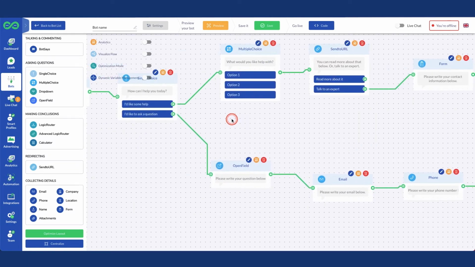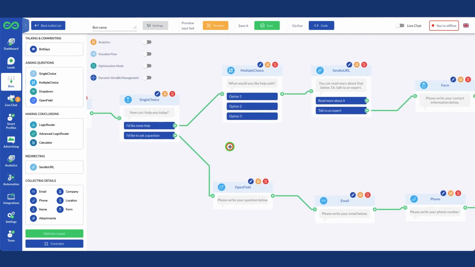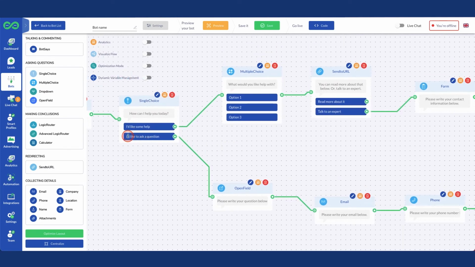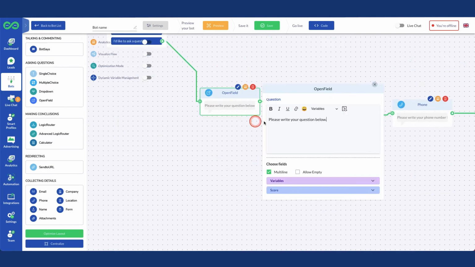I'll go back to the beginning here for a moment, and you can see one of the options I've given the visitor is I'd like to ask a question. That's where the open field box comes in. So I can ask the question or give them the guidance that I need, such as please write your question below. And then I can also select multi-line, giving them a little bit more space to give their answer. You can also select allow empty if it's not a mandatory field.